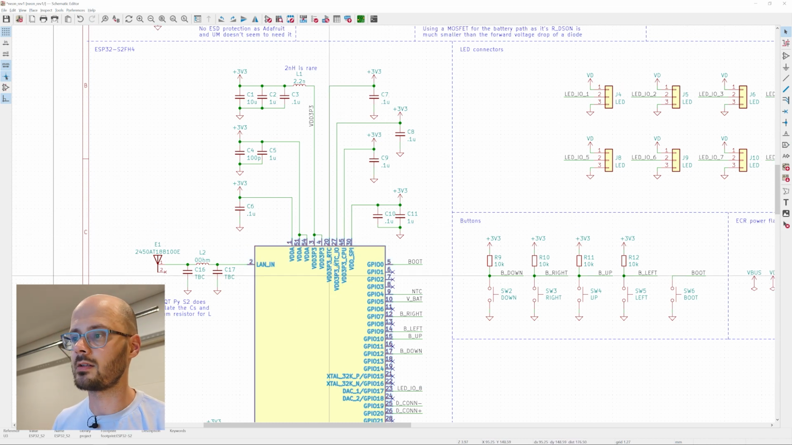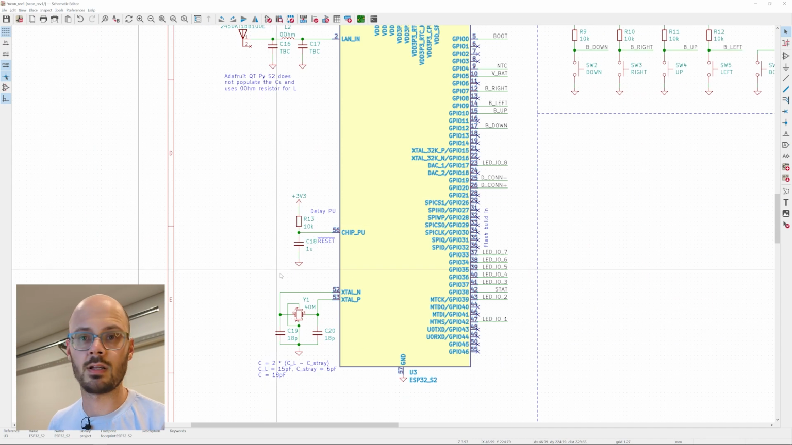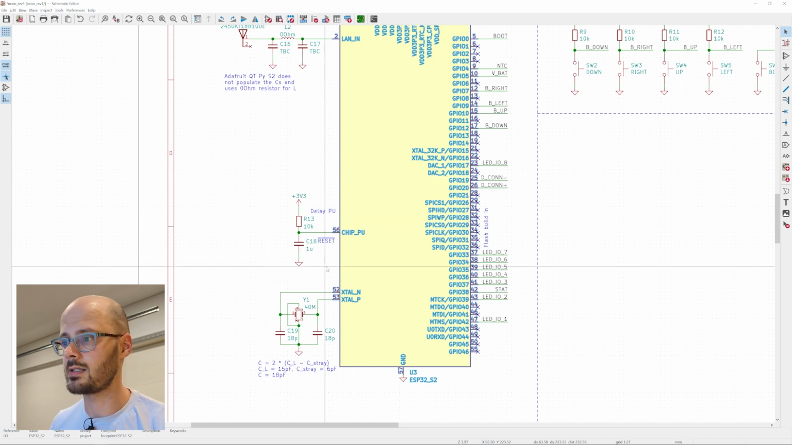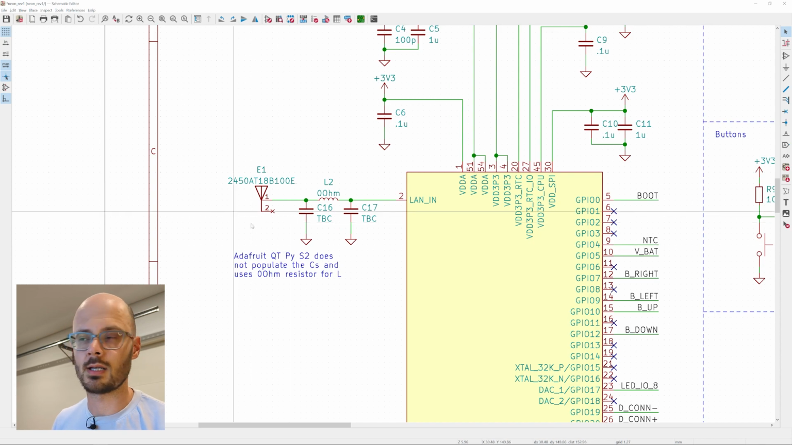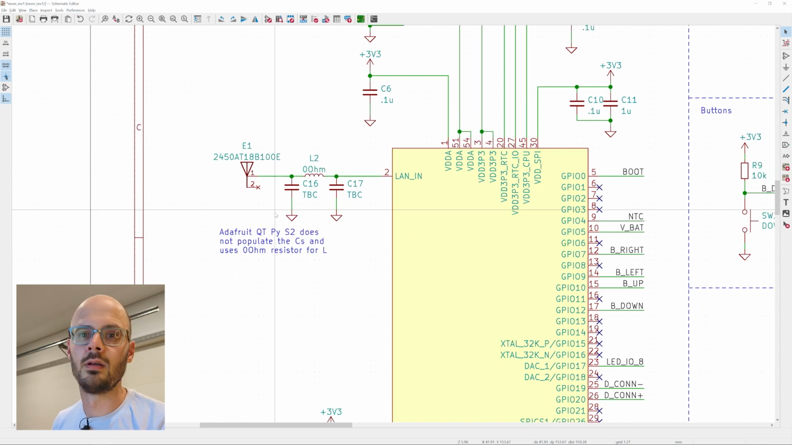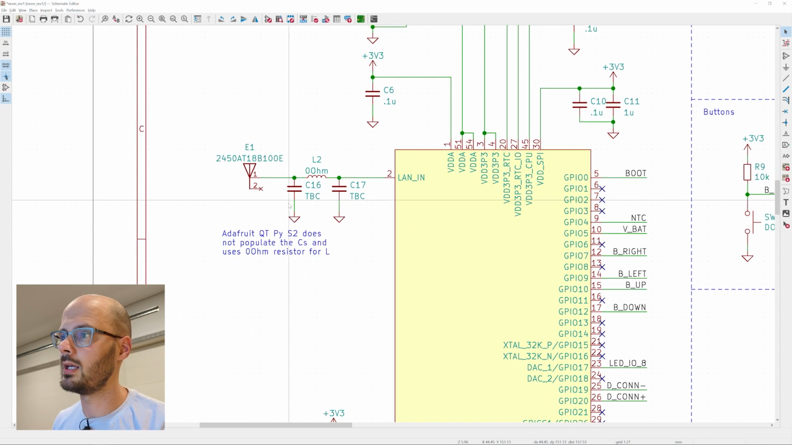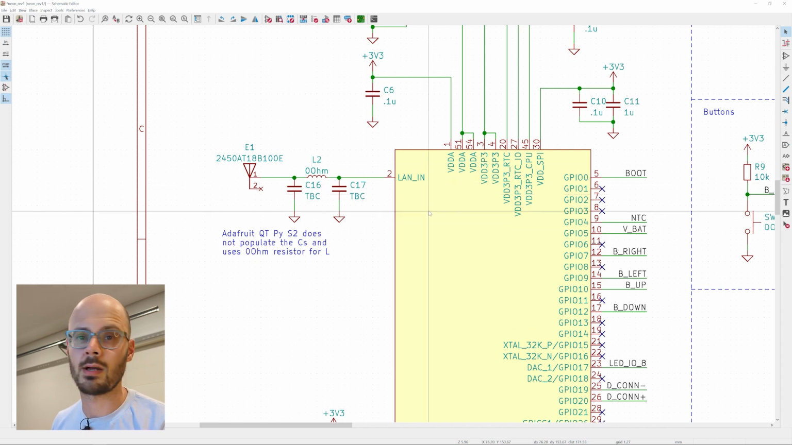You just find it directly in the documentation for the microcontroller. We have a little circuitry that is demanded by the spec as well, so nothing fancy here. There are two things to call out here. Number one is the antenna and the way it's connected. We have this matching network here that is needed to match the impedance that the antenna and the microcontroller require.